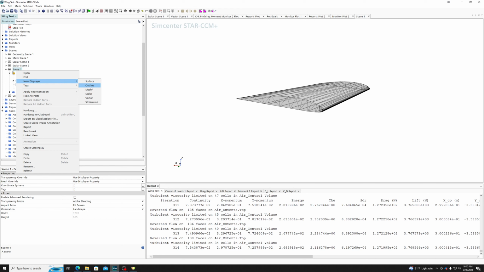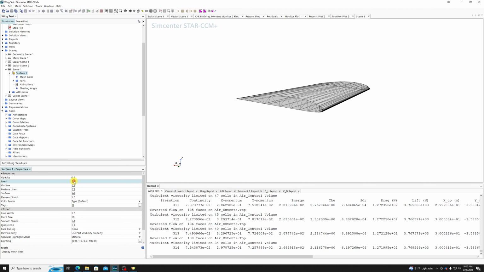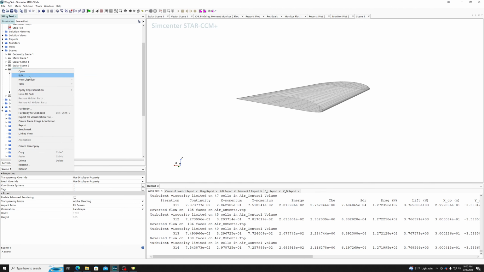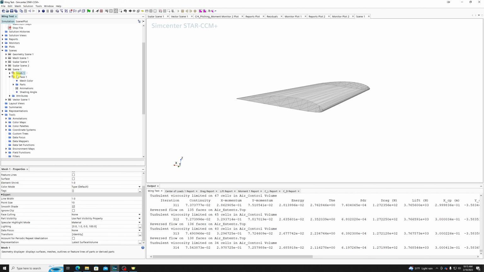An outline and a mesh displayer are very similar. They just have different things selected by default. You notice how we can select or deselect mesh, surface, and a whole bunch of other things. Well, that's the only difference between these displayers. The surface, the outline, or the mesh, it just shows you different things by default. It's still a surface displayer.